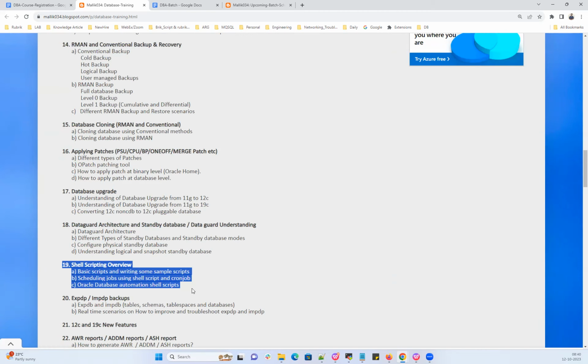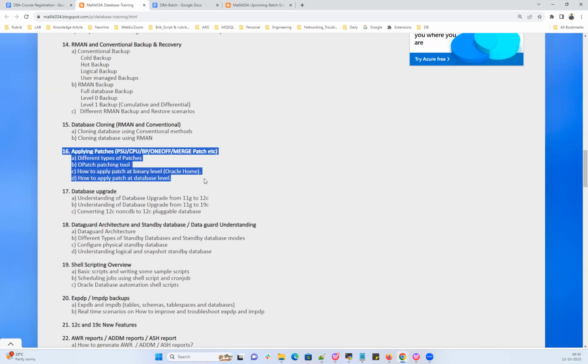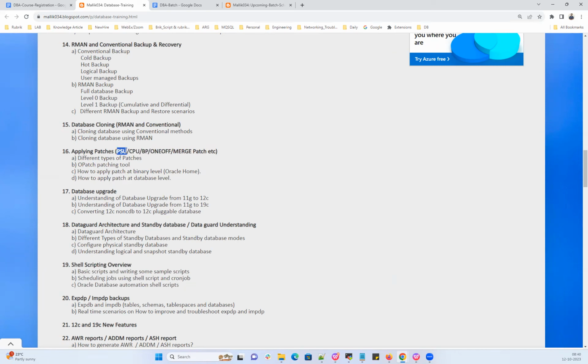Along with that, some daily task automation, followed by patching. Patching is one of the common activities. There are so many, I just mentioned a few of them here: PSU, CPU, bundle patch, one-off patch, merge patch, interim patch, overlay patch, online patch, hot patch. Again, it doesn't matter whatever name they call it. For a DBA, it's just a patch. We're going to apply it. If you understand the basic fundamental concept of how you're going to apply the patch, that's it. Whatever name they call it, I'm able to handle that patch.